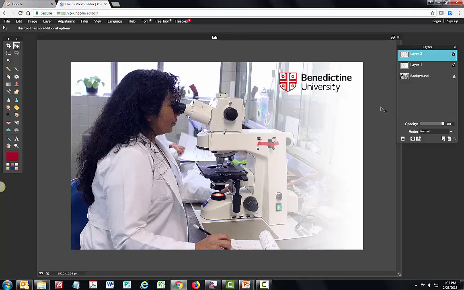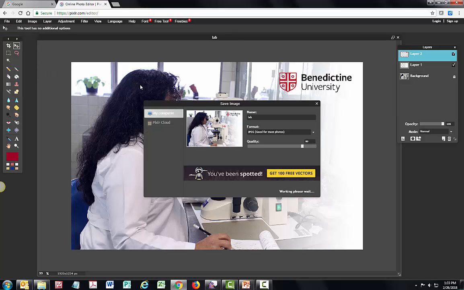When I'm ready to save, I'll go to File, Save. I have a few different format options. JPEG is good for most photos. PNG is good if you have transparency in your photograph. And PXD is an important one for editing. Save as a PXD if you plan to continue editing your photo in Pixlr in the future. PXD files only open in Pixlr.